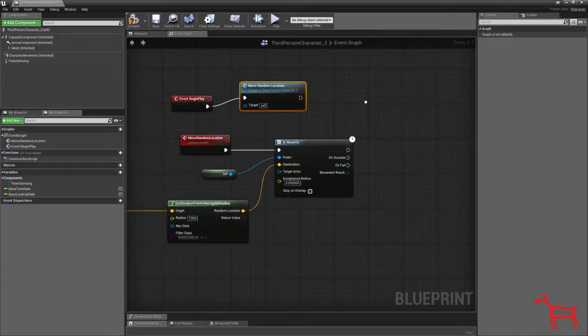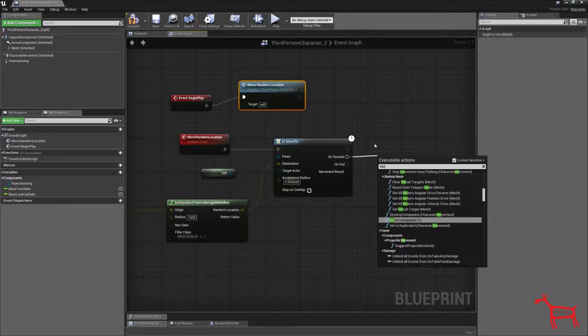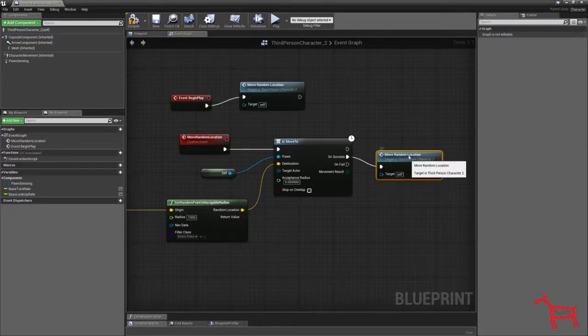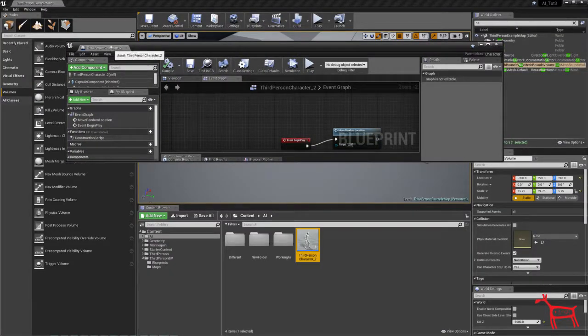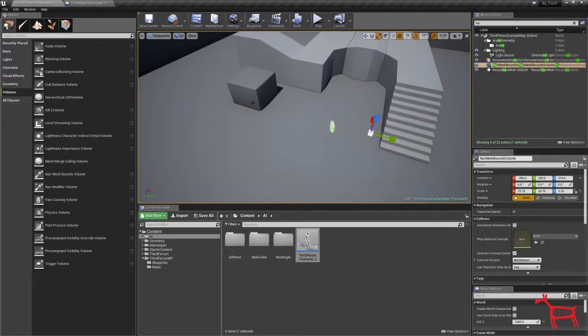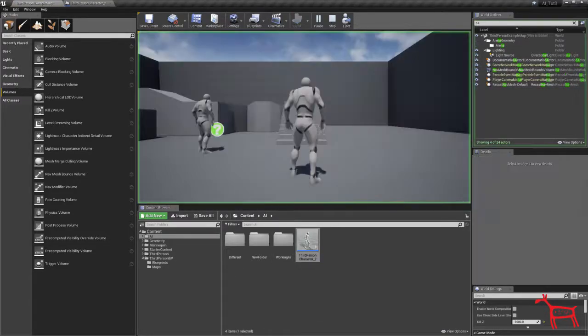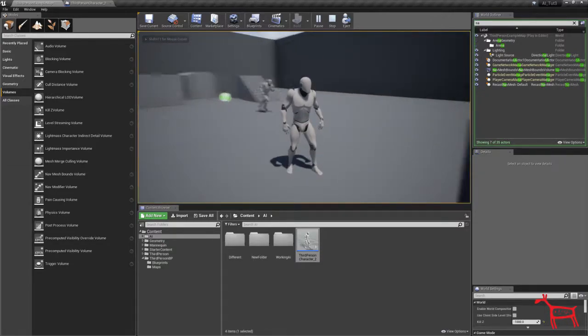And the last thing we want to do is when it's finished, on success, we want it again to Move Random Location, move to random location. And then we're just going to hit compile, save, and put it up here and drop our AI into the world. And we play, you can see it's picking the location and running.